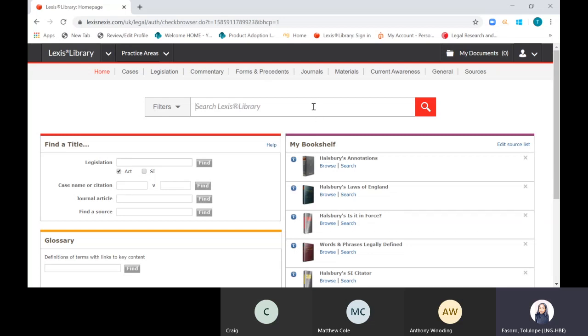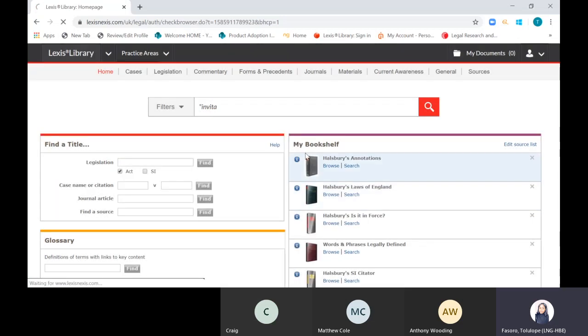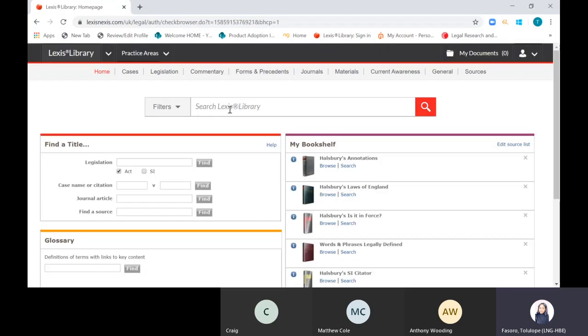I'm just going to run an example search on here. So let's say, for example, I want to find out what an invitation to treat is. So I would use my keywords, invitation to treat, and I'm going to put that in speech marks. Because I've put invitation to treat in speech marks, it will find that phrase on its own. If I don't use those speech marks, it would find invitation separately and treat separately, and that's not what we want. We want it to find us the phrase together in a document.